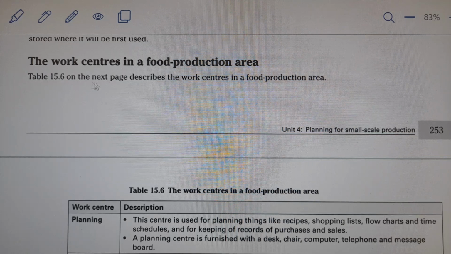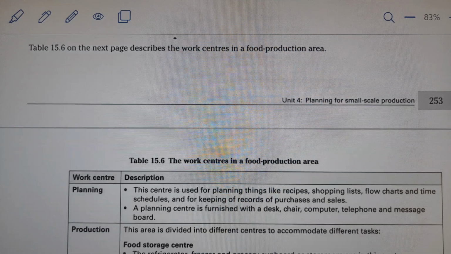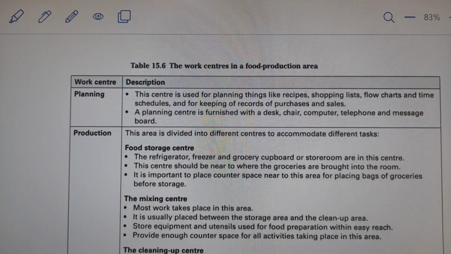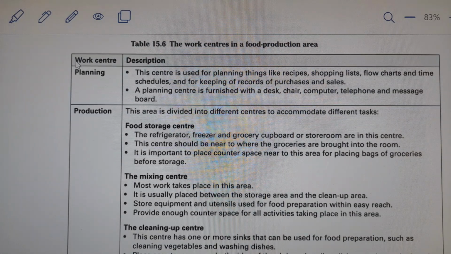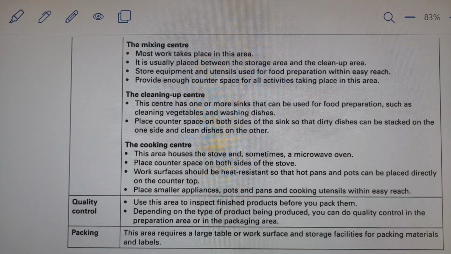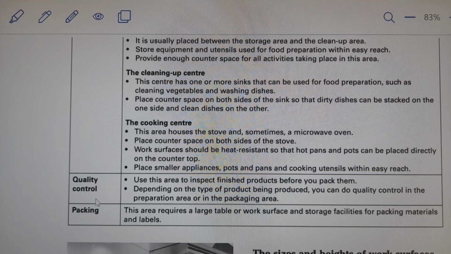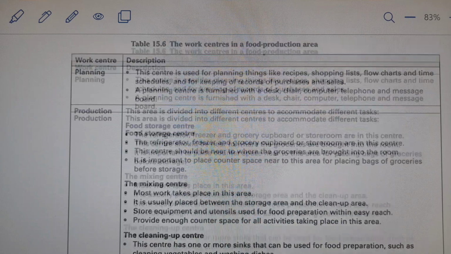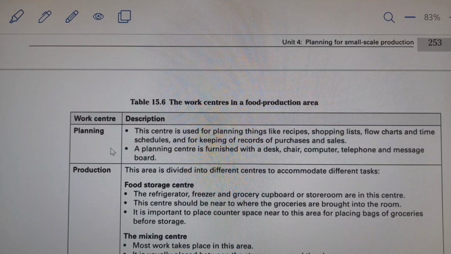Table 15.6 on the next page describes the work centers in a food production area. Okay, so let's look at the work centers. I will just scroll up. The work centers that we have are the planning work center, the production work center, the quality control work center, and the packaging. So we have 4 work centers in the food production area: planning, production, quality control.